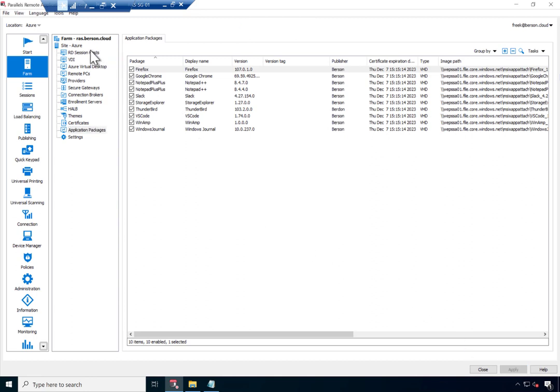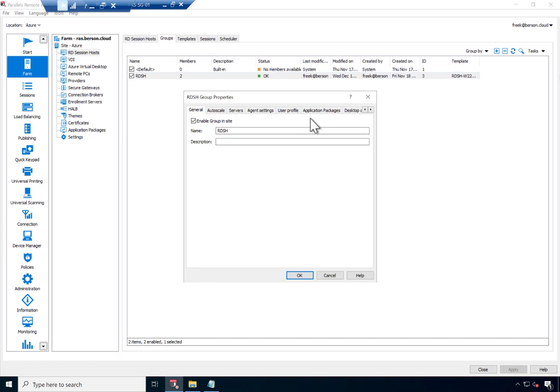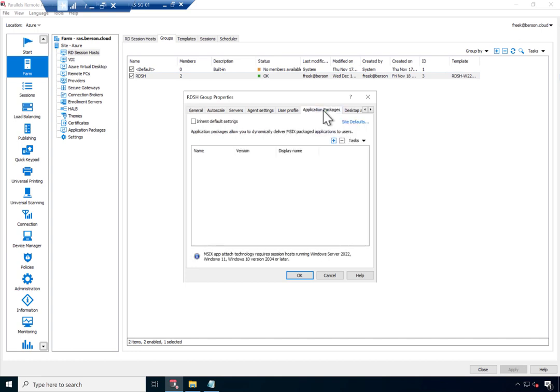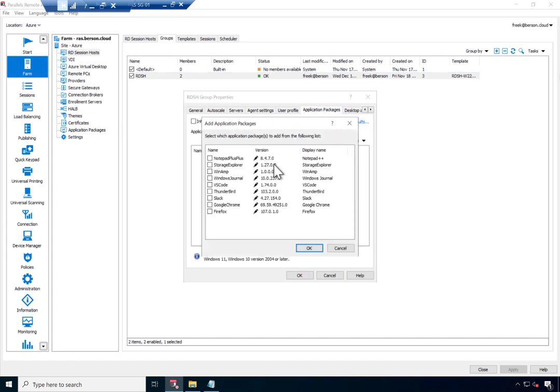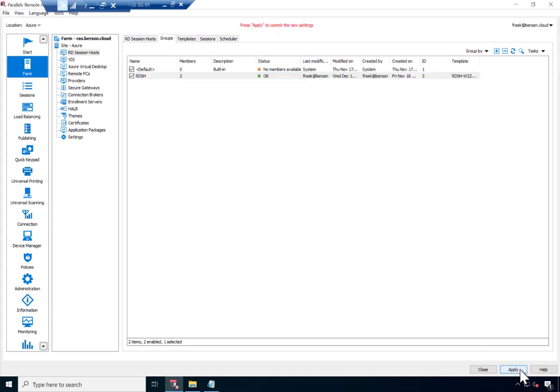To start publishing these application packages, browse to the location where you want to make them available. This can be any RDSH, VDI, or AVD configuration. In this example, RDSH is used. Click on the RDSH group and open up the Application Packages tab. Click on the plus icon and select which application packages you want to add. In this case, all packages are selected, but it can also be a subset. Click Apply to commit the change.